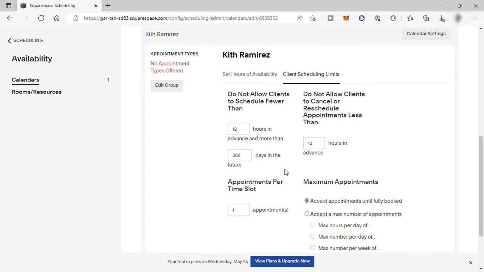And over here, you have "Do not allow clients to cancel or reschedule an appointment less than." This is the minimum number of hours before which the client may cancel an appointment. Let's change this to 8 hours. So it simply means that the client may cancel or reschedule the appointment 8 hours before the time of their appointment. But if the client has 4 or 5 hours left until his or her appointment, then this client is no longer able to cancel or reschedule the appointment.